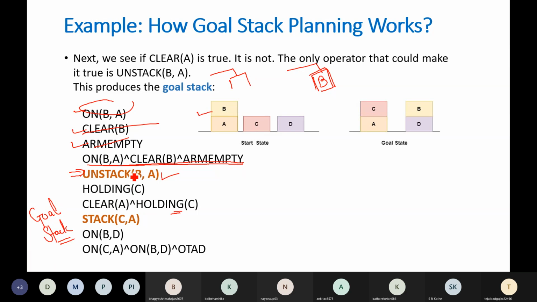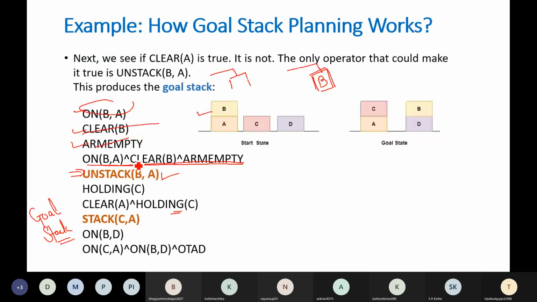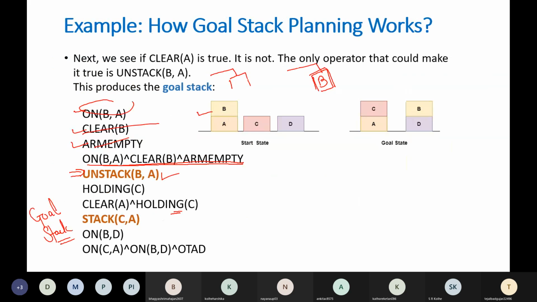So Clear A, to perform Clear A, you will have to perform Unstack BA. So Unstack BA you are performing. To perform Unstack BA, what do you need? On BA, Clear B, Arm Empty. Understood? Yes, sir. Right. So that Holding C corresponds to this Stack CA, result of this. Now here all three are satisfied, so remove them.